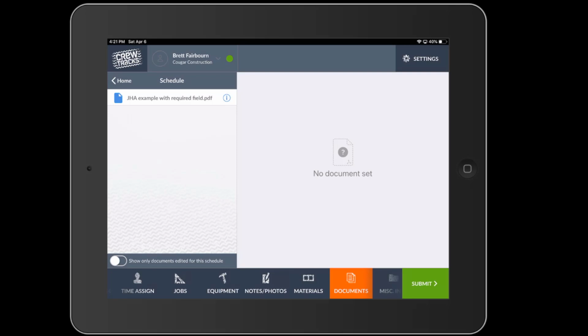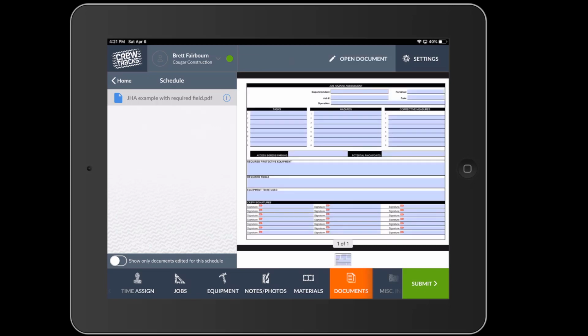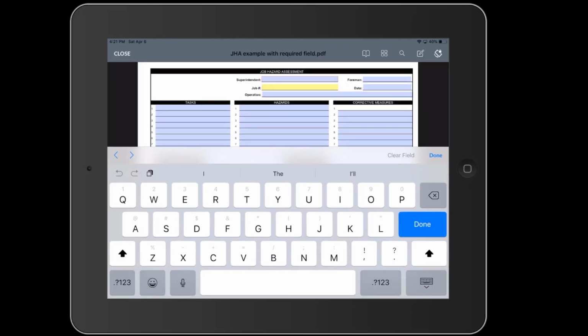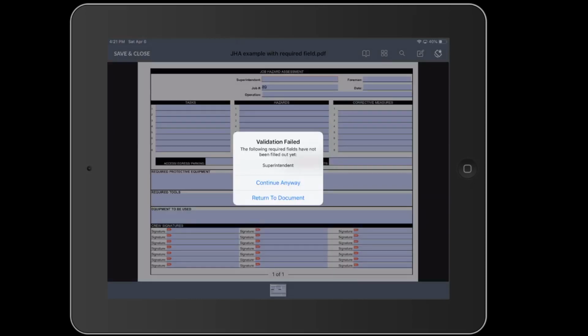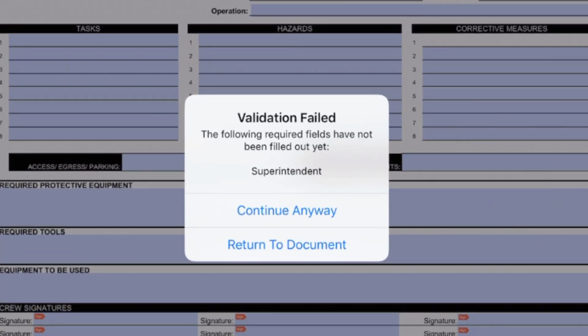If you make the field required but not the document, what's going to happen is if now I open up this document, I'll tap Open Document, and if I fill out something else like the job number and then I save and close, at this point it's going to say, look, if you're editing this document, you have to fill out that field.